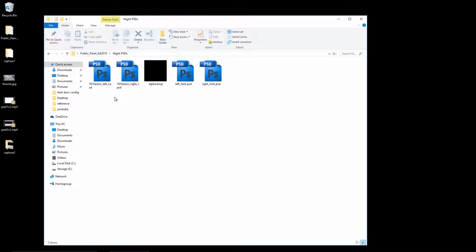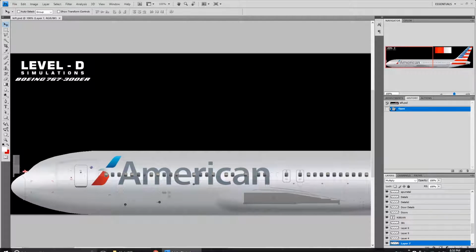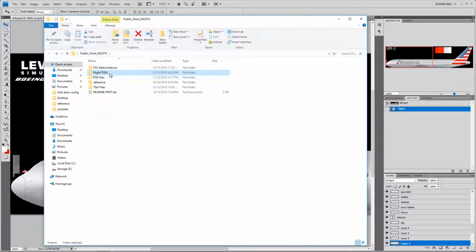Nighttime Photoshop files are basically your windows here. It makes it a lot easier. You just paste your little daytime texture in here, and we'll do all that when we actually get to that part. But these are your night textures that you will use along with their own alpha channel.